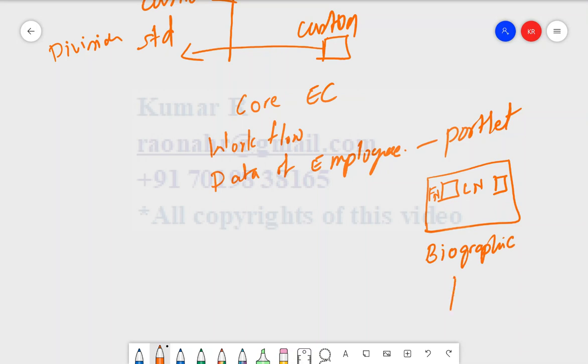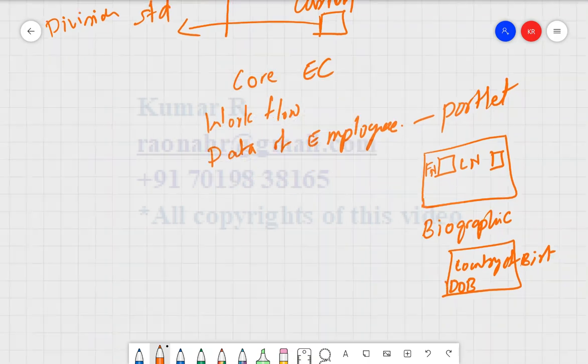Okay, so the biographical information is captured: national ID, country of birth, date of birth. Okay, like that. So those are the fields which you capture in the biographical information portlet.